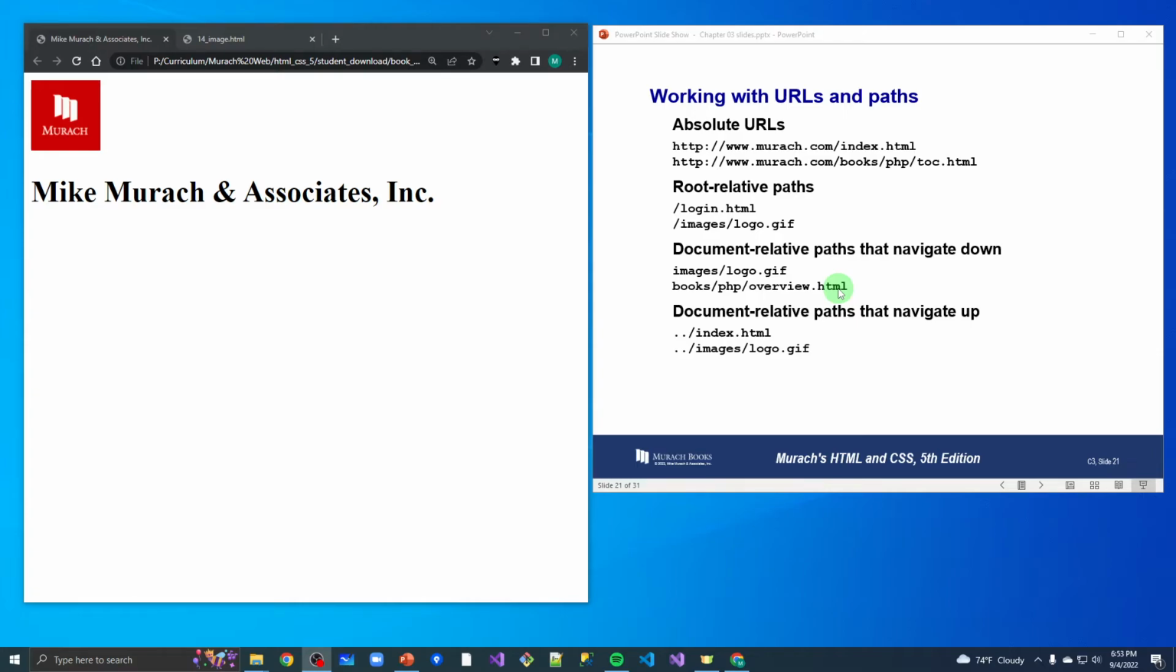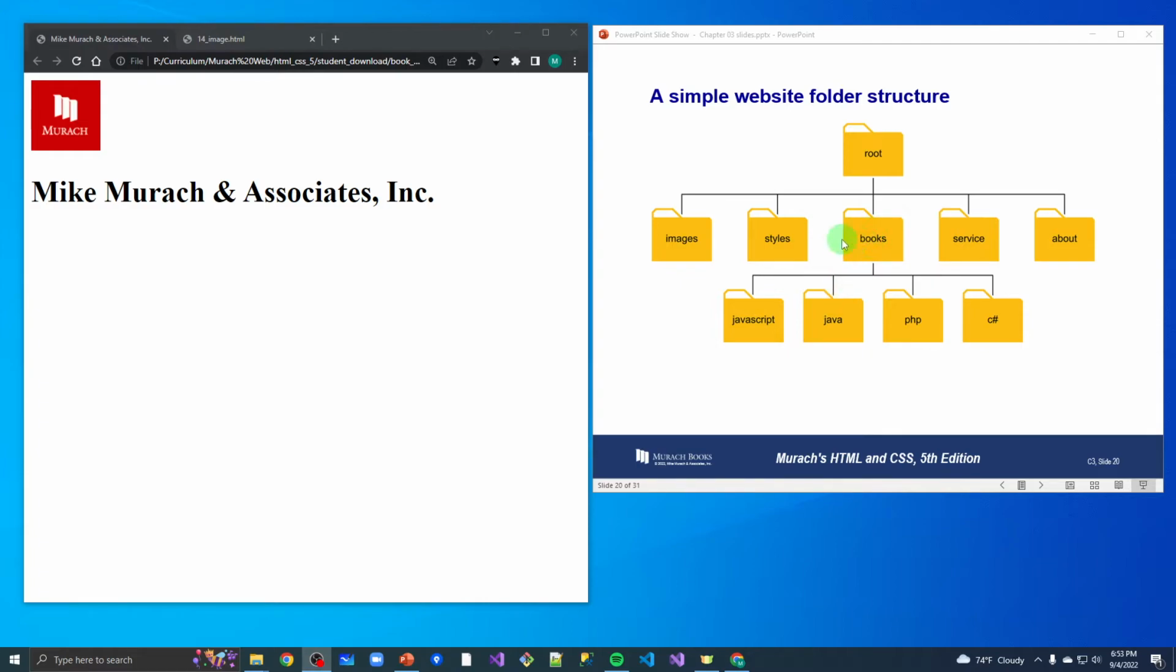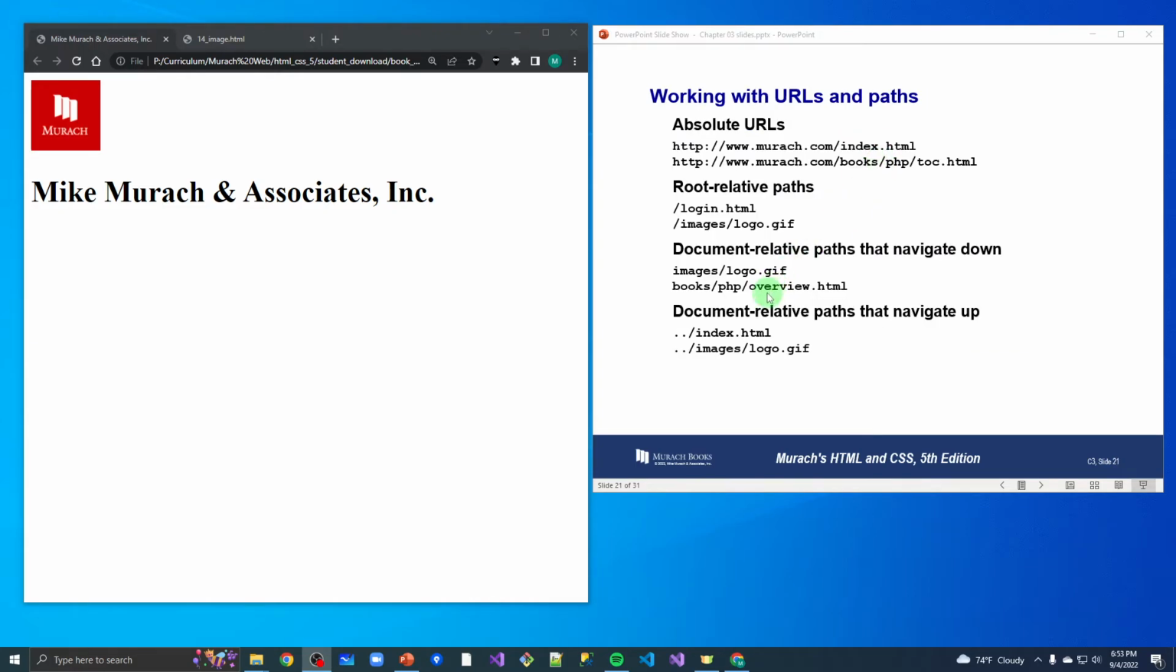Let's say that I have a page of my books section open, and I want to tell it to open the index file in my root folder. I can't just say index.html because it's going to look in the books folder again. I need to tell it go up one level and look for the file there. And that's what this code is. The two dots say go up one level and then grab the index.html file.